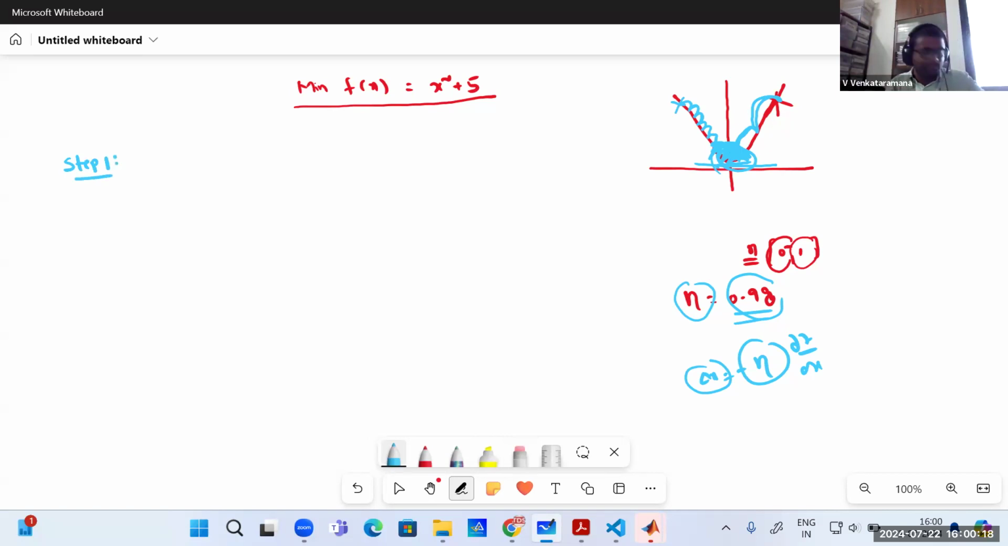So step 1 is to randomly initialize a variable. Initialize the variable x randomly from minus infinity to plus infinity, some value I am choosing. So I am choosing a value, 5. Just randomly I'm choosing 5. I can choose it randomly.